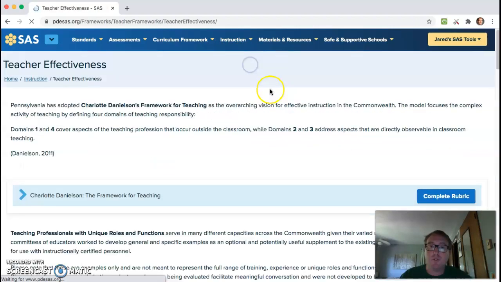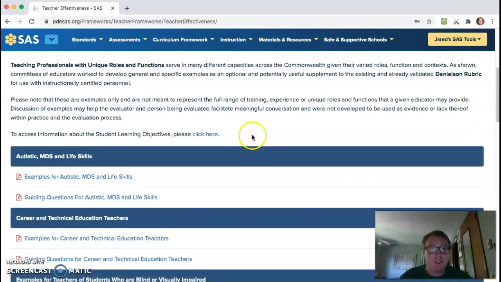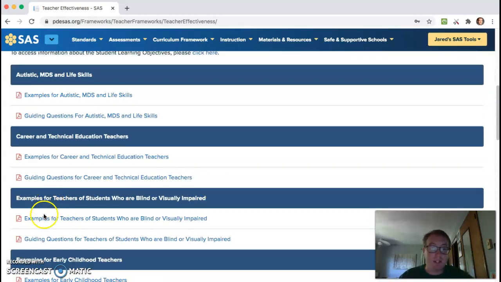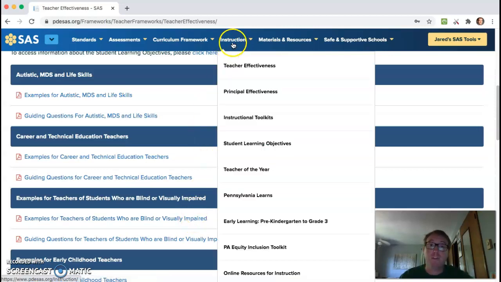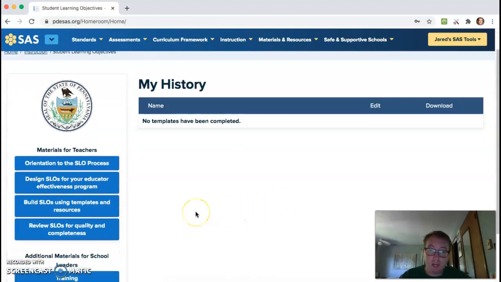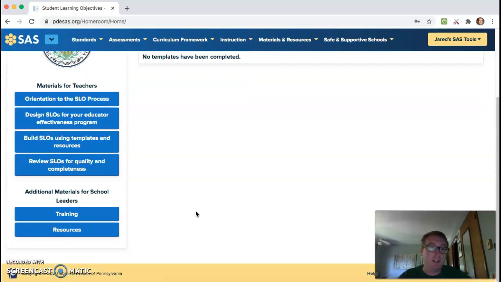Instruction goes over some really helpful resources when it comes to things like teaching students with disabilities or strategies. Here's a section, examples for teachers of students who are blind or visually impaired. So if you go into a classroom and you've never taught a student who's visually impaired, this would be a resource that you could use to help you feel more comfortable doing that. There's, again, a whole lot of tools that are worth checking out, poking around in. There's things related to student learning objectives, which your school may or may not use, depending.